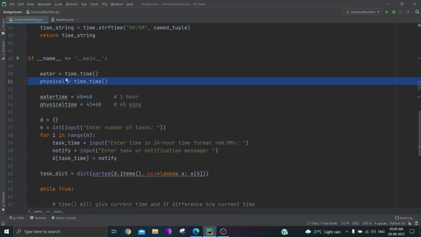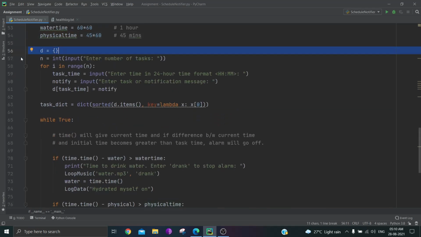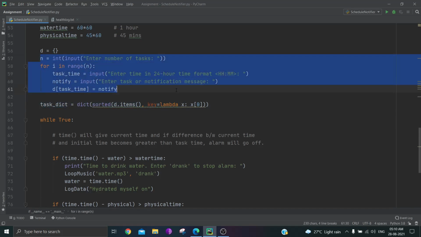And similarly I have done this for physical. This one is for water and this one is for physical. And this is the task time. So after every 1 hour and after every 45 minutes, it will notify us to drink water and do some physical exercise respectively, according to the task time. And this is an empty dictionary. Here the user will input all the tasks along with the time. It will contain all the task details, the message the user wants to display, along with the time at which the user wishes to be notified.